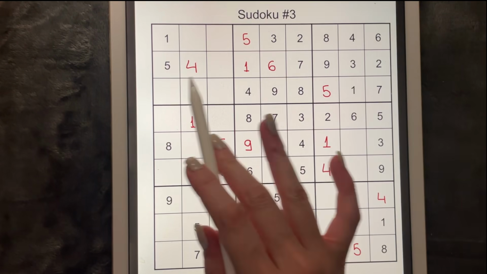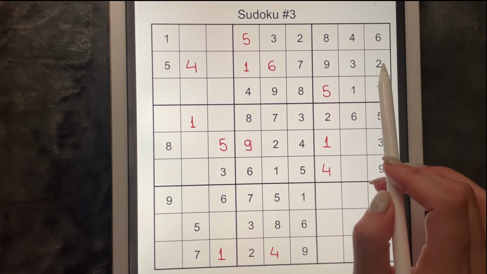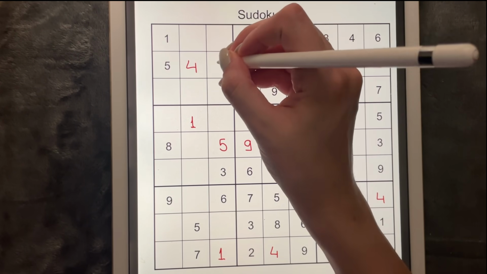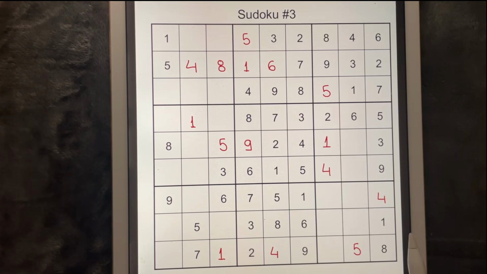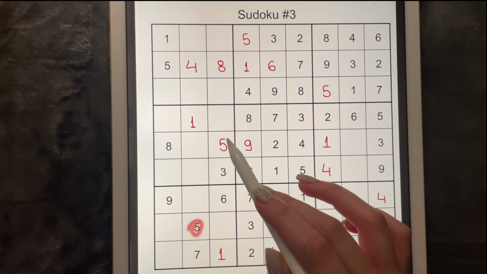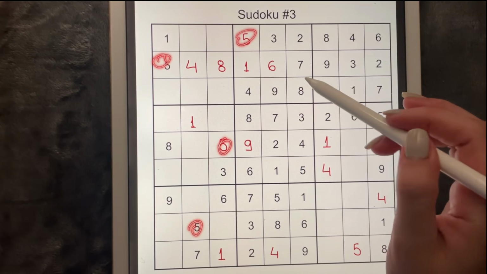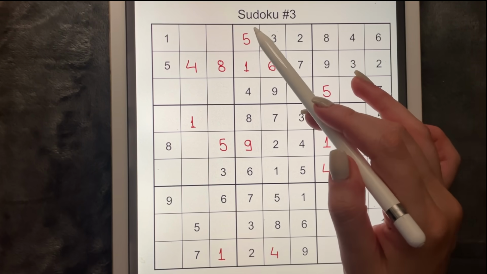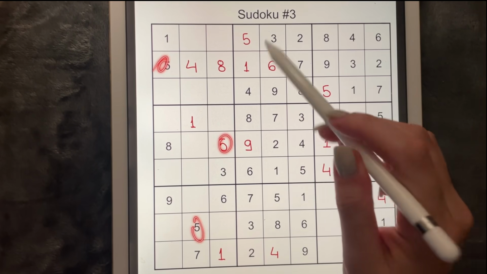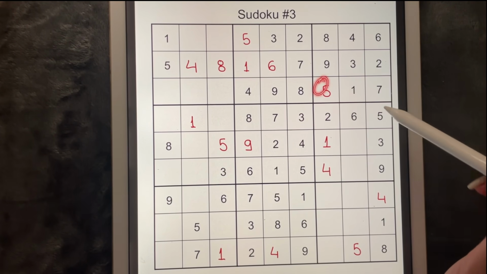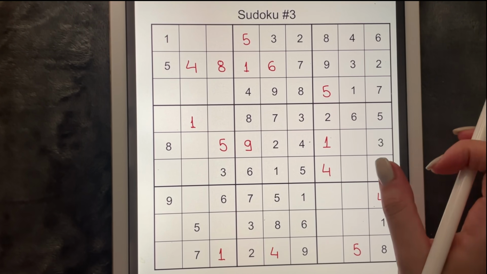Okay. Let's also do this row. 1, 2, 3, 4, 5, 6, 7. That's an 8. Now, let's continue with how many 5s? 2, 3, 4. Oh. 2, 3, 4, 5, 6, 7, 8, 9. Okay, all the 5s are done.